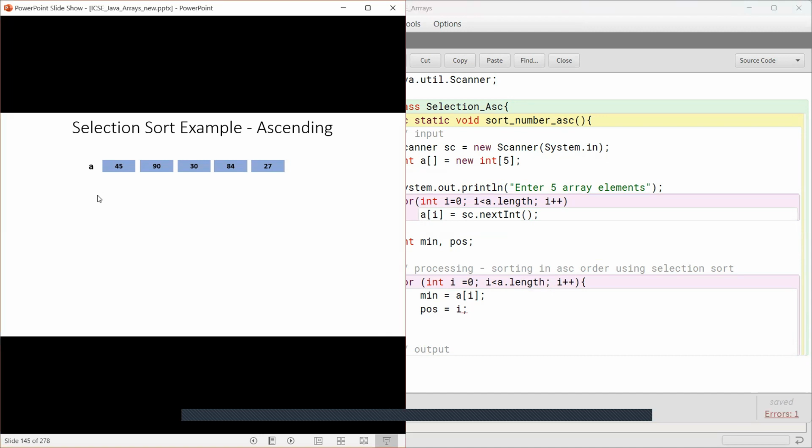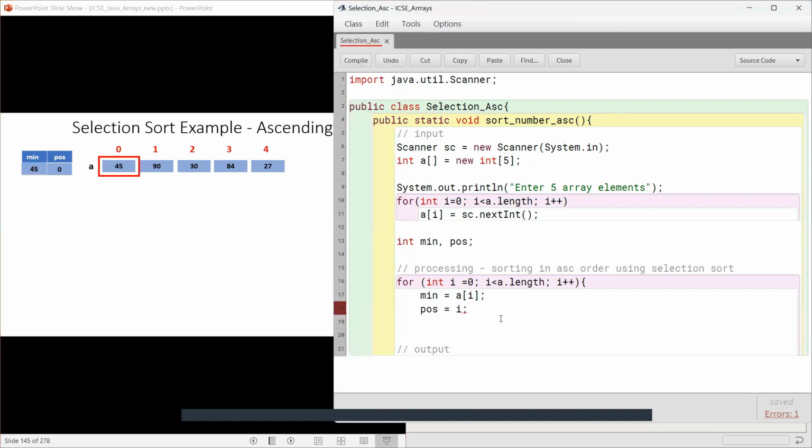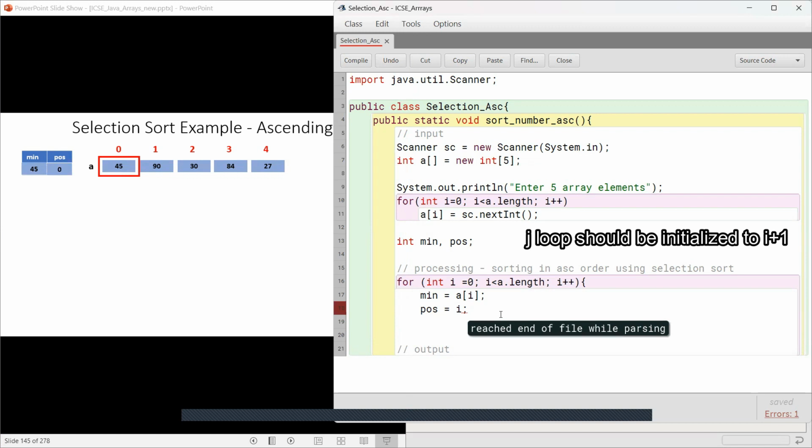Here in this case, what did we take the minimum as? We took the minimum as 45, which is a of 0 right now, and we took the position as i. What is i? 0. So this is how it will work. Every pass, we first decide the minimum is that particular element and the position is that particular index. Now we need to keep comparing this minimum with all the subsequent array elements.